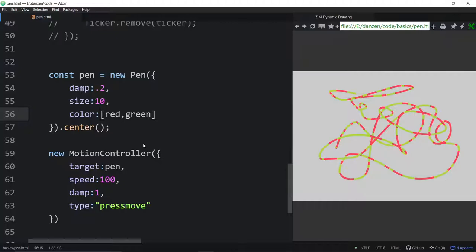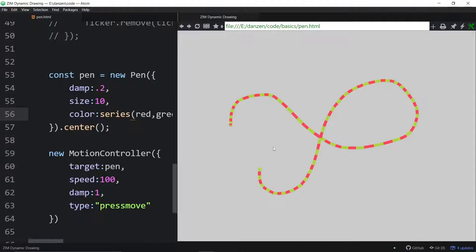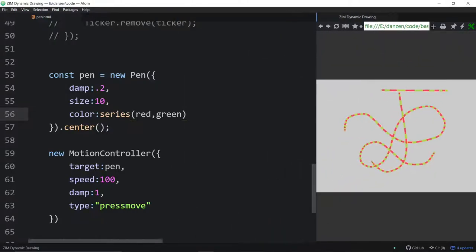Well, what if you did a series of red and green? So now it will alternate red and green. And you can let people draw candy cane things. Nice, huh? Remember that you can also programmatically do it. So based on something else, you can change colors.